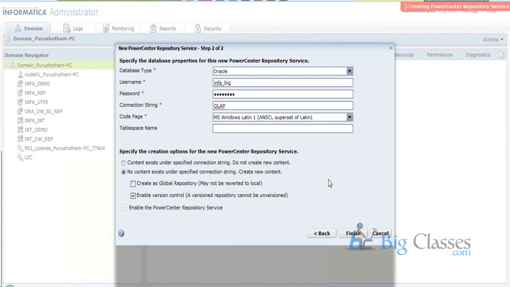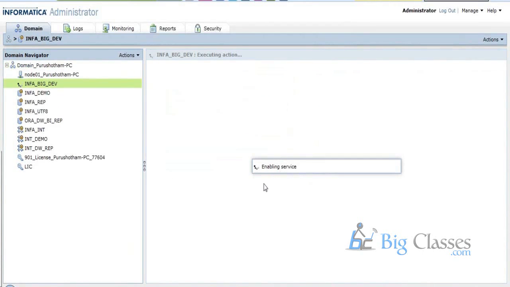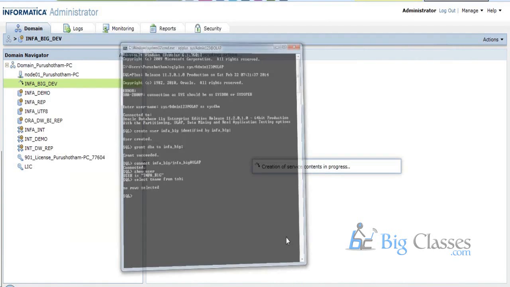As soon as you click on finish, it will first enable the service, and then start creating those metadata tables in your repository service. It is enabling the service now. See, now it says that creation of service contents is in progress. What does that mean? It has started creating the tables.